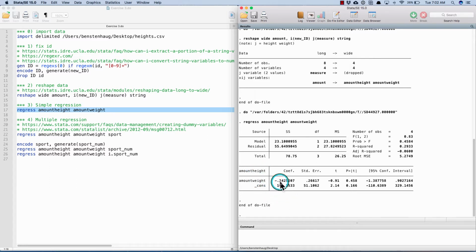So first of all, the coefficients. So the constant, the intercept, is 109. And then the slope here is negative 0.24. So if you're going to write this, it'd be amount height equals 109.25 minus 0.24 times amount weight. And so there's your equation that you would use.